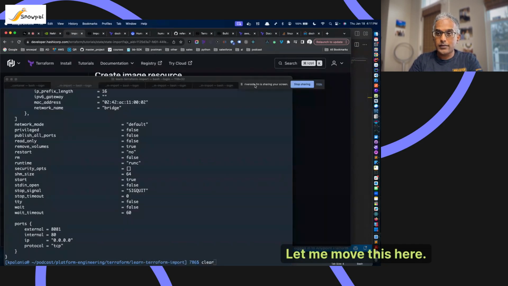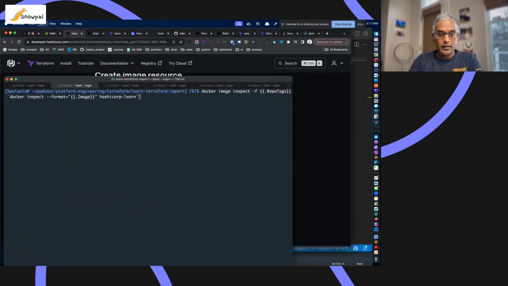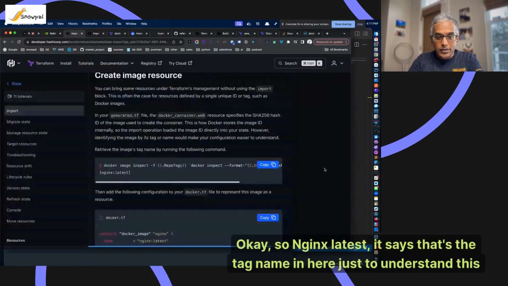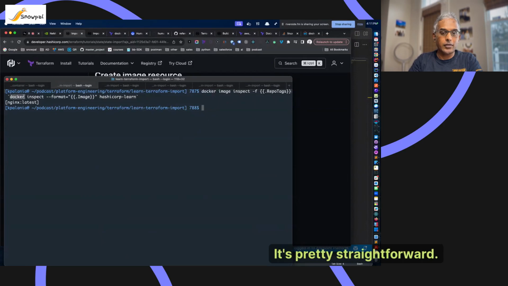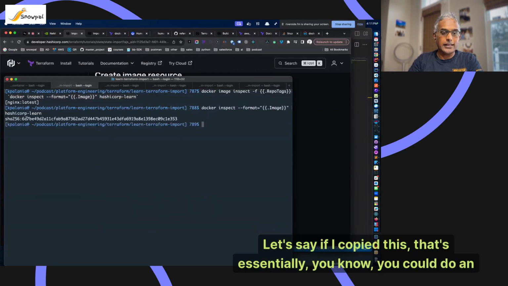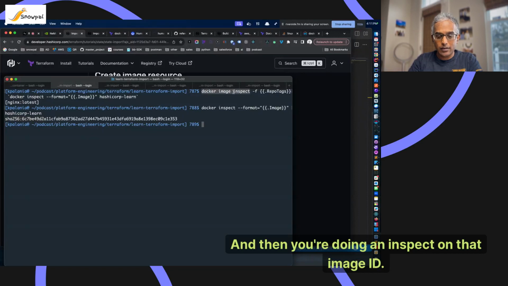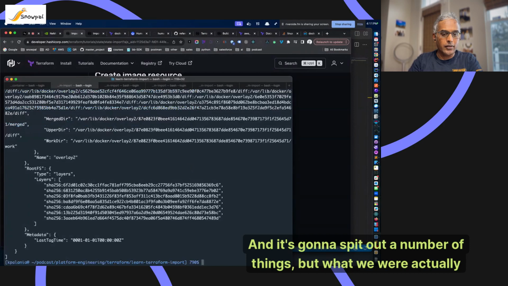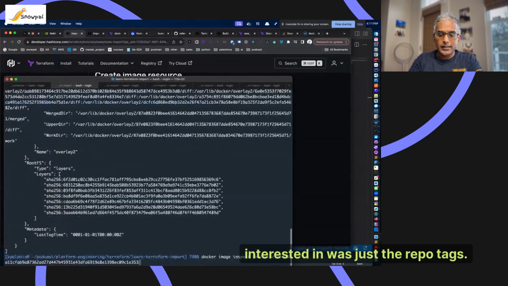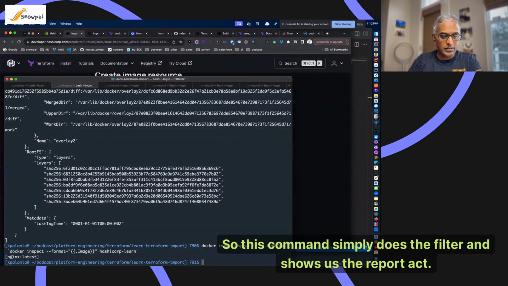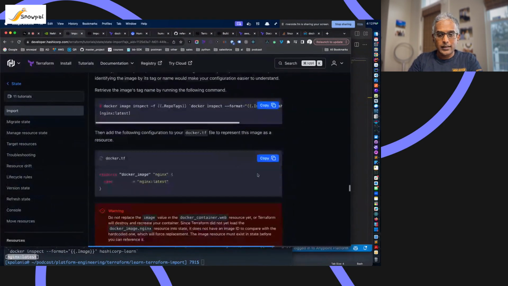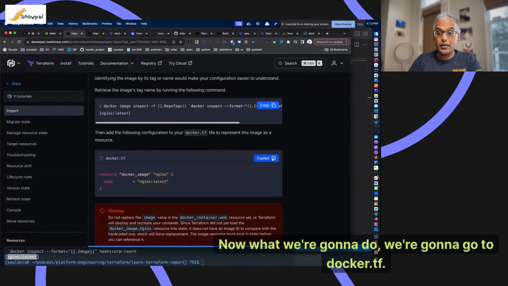Let me move this here. Okay, so nginx:latest, that's the tag name in here. Just to understand this command, it's pretty straightforward. If I copied this, you could do an inspect and you're getting the image ID. And then you're doing an inspect on that image ID. It's going to spit out a number of things, but what we were actually interested in was just the repo tags. So this command simply does the filter and shows us the repo tag. So it's nginx:latest. Now what we're going to do, we're going to go to docker.tf.